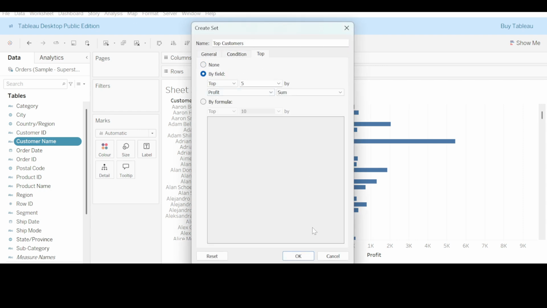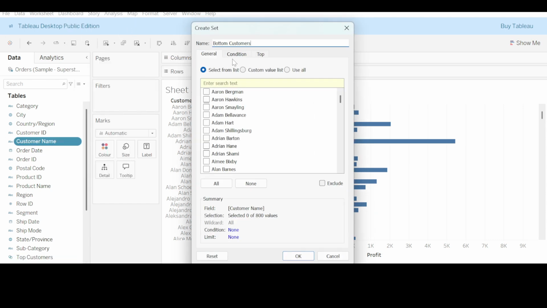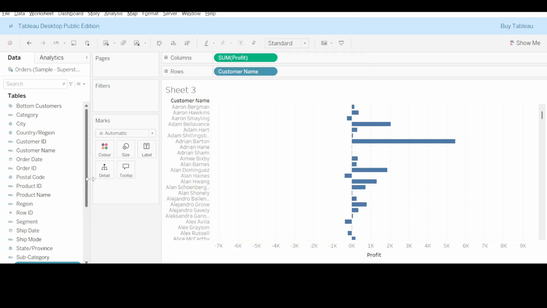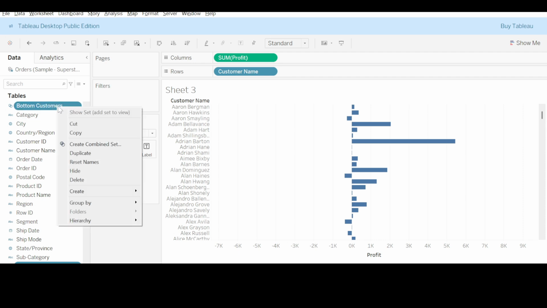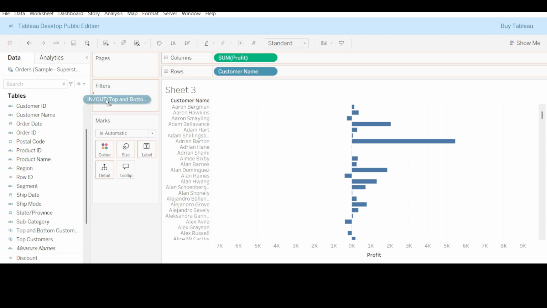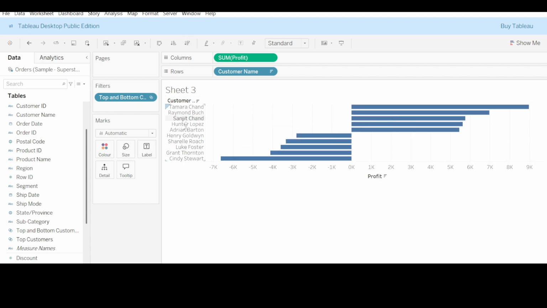Configure the set by clicking on the Top tab, selecting By field, and filling the values as top, 5, profit, and sum. Similarly, create a second set called Bottom Customers and fill the by field values as bottom, 5, profit, and sum. Select these two sets and right-click on them. Use the option Create Combined Set. Name it Top and Bottom Customers and include all members of both sets. Pull the Top and Bottom Customers onto filters.